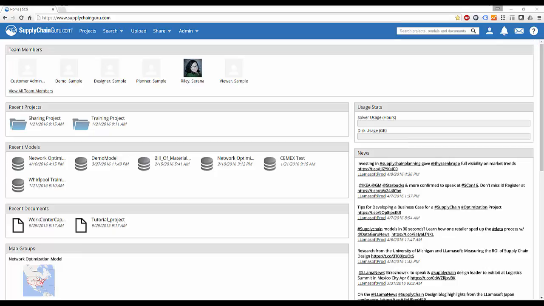From the landing page, I will show you a few basic functions within SupplyChainGuru.com. I will show you how to upload your model and documents, and then how to search for your model and documents after they've been uploaded. I will also show you how to share those models and documents with LlamaSoft support and other users inside your organization. I will also show you how to view your model data and run your model through the web interface, as well as to view outputs and maps after your models have been run.